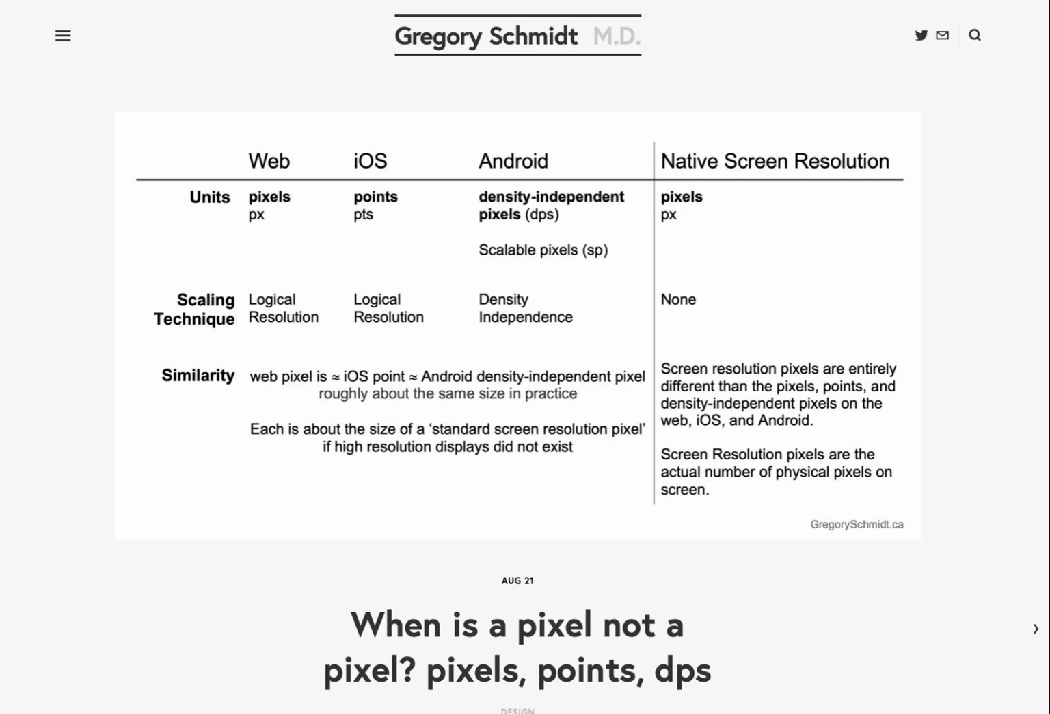It has to do with the fact that we now have high resolution displays where a pixel is really no longer a pixel. And so it's confusing because you could think of three main pixels you might be using if you're doing user interface design these days for digital screens. You might be working on the web, using CSS, or something called web pixels. You might be working on iOS, where you would be using something called points, or PTS. And if you're on Android, you're going to be using something called density-independent pixels, DPS.